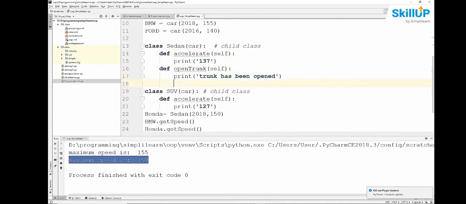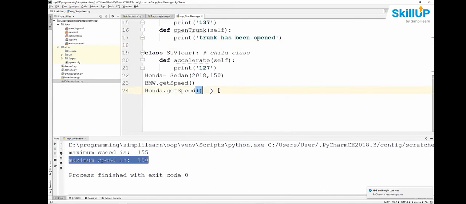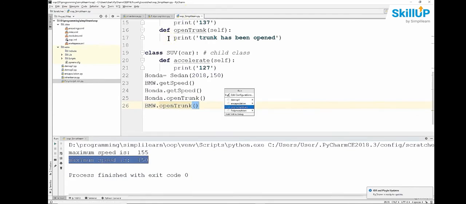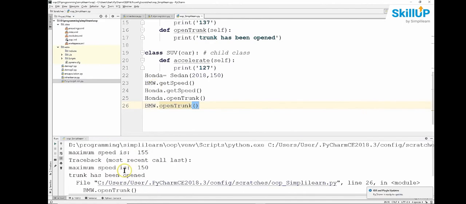The open trunk, if I go the other way around, let's do the Honda open trunk, and then, just to throw an error here, this is going to give us an error. It doesn't even auto type it for me. So we'll do Alt Shift F10 and run it. And you can see down here that we had our BMW get speed. Okay, there's our 155. We had our Honda get speed.